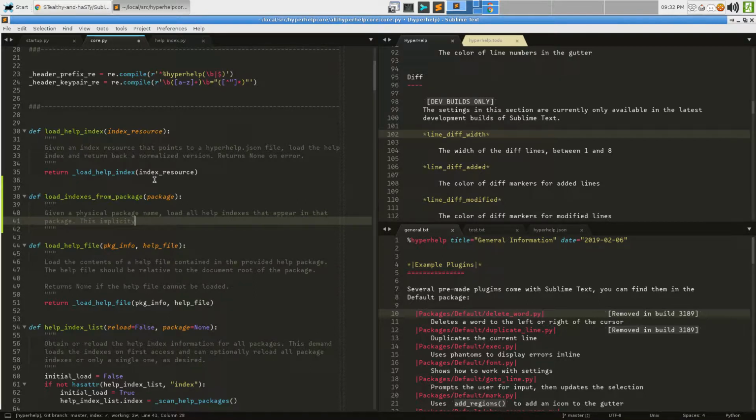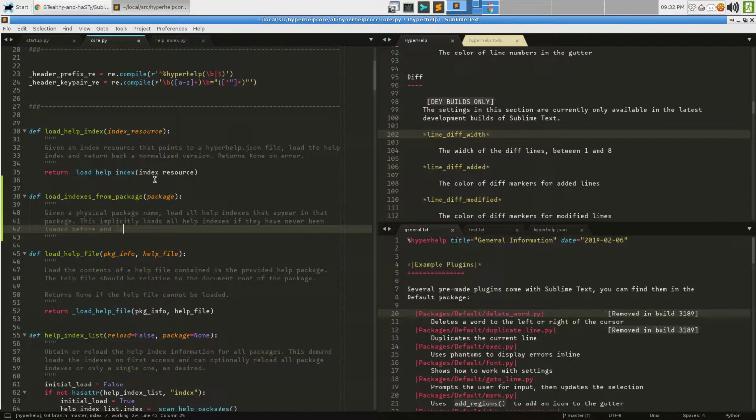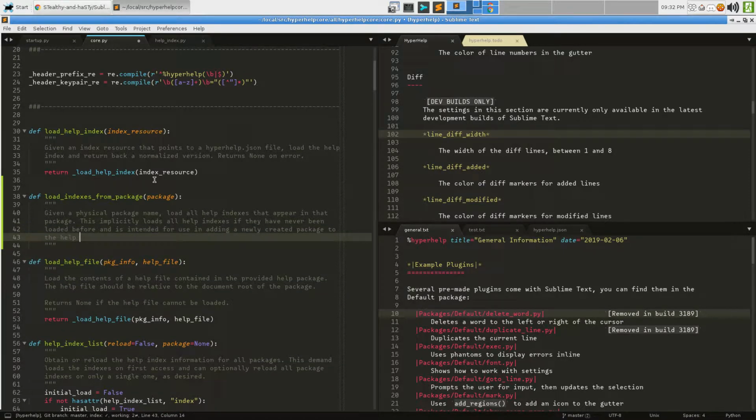This implicitly loads help files, loads all help indexes if they have never been loaded before, and is intended for use in adding a newly created package to the help system. Now, this is actually also of use in the HyperHelp authoring tools, because one of the things you can do is add help to a package. It creates a new help index. There's some jiggery pokery behind the scenes that happens there. This will make it a lot easier to do.